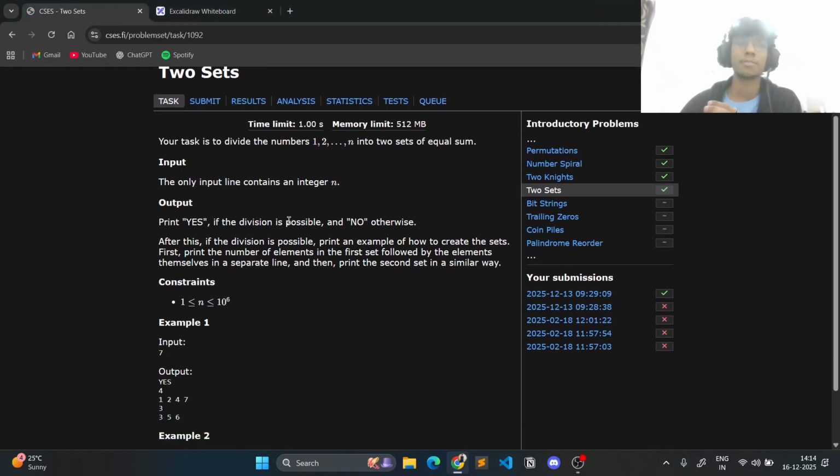2 Sets. So the problem says your task is to divide the numbers from 1 to n into 2 sets of equal sum. The only input line contains an integer n. So we have been given n natural numbers, right? And we have to divide those n natural numbers into 2 sets, such that their sums must be equal. So I should print a yes if the division is possible and no otherwise.